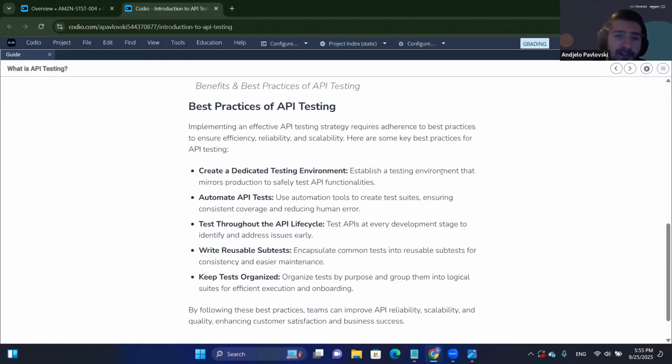Write reusable subtests and keep tests organized. These are a given, so this applies to all types of testing. You don't want to write new test cases every time you have a feature. You can also rely on something that was already created and just build up from that. And of course, having a neat organization helps in the entire process of the API testing.